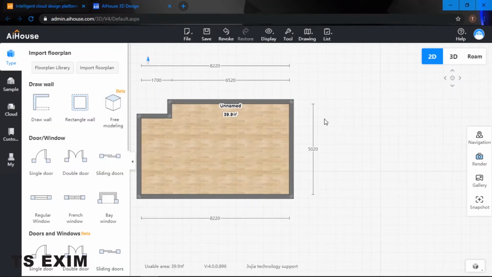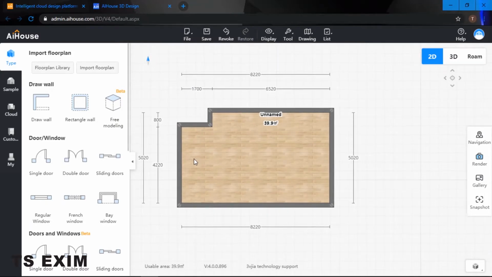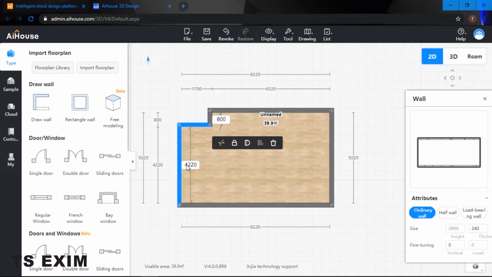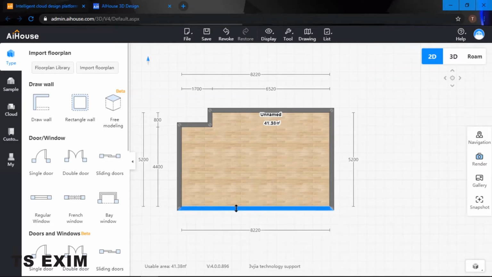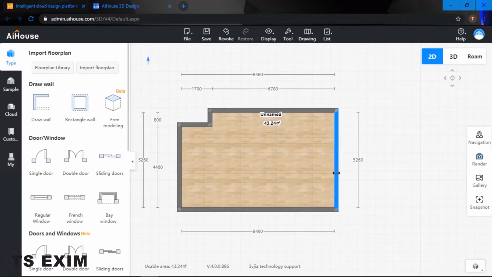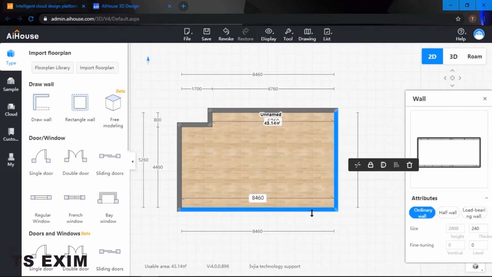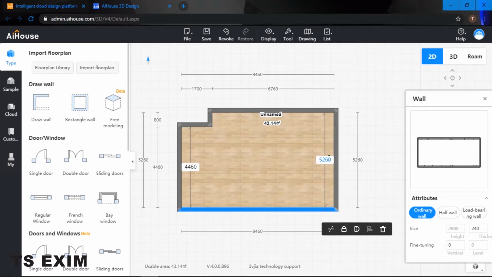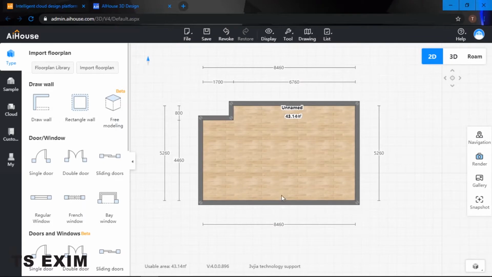Right now let me just check. Over here is 1007, over here is 800. I need this side to be 4460, so I'm just going to drag 4460. Over here 8460, so I'm going to just drag 8460. Let me just double check: 5260, 4460. Right now I'm done drawing my layout.